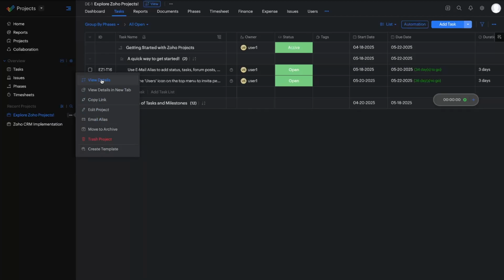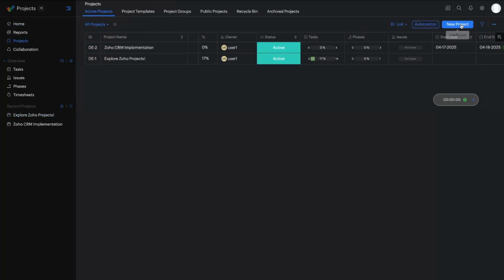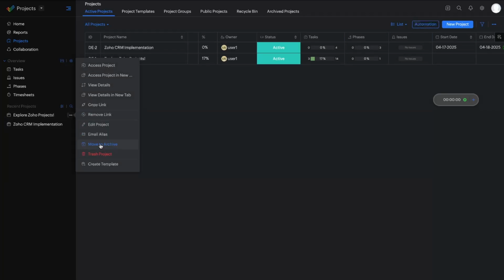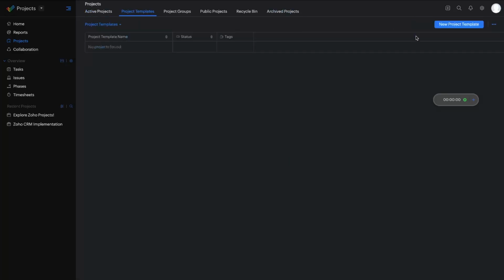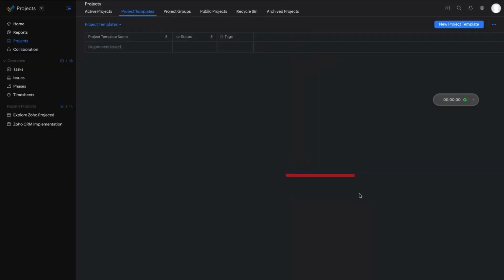You have these different options: view details in a new tab, copy link, add a project email alias, move to archive, trash it, or create a template. Lots that you can do there. And then from there, if you do want to turn one of your former projects into a template, you can create it as a template. You can go to project templates, create a new project template. That way you're not starting from scratch. So this is a custom project template.